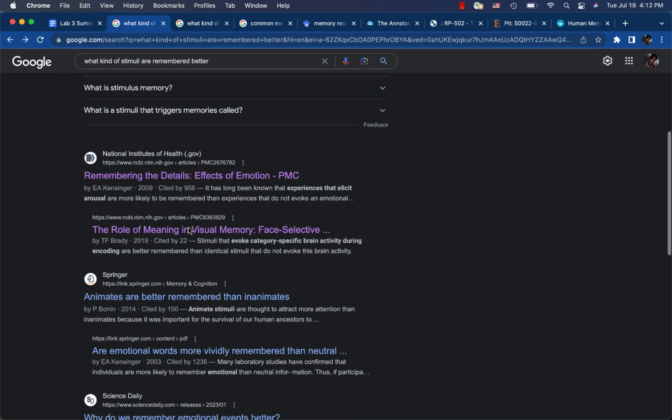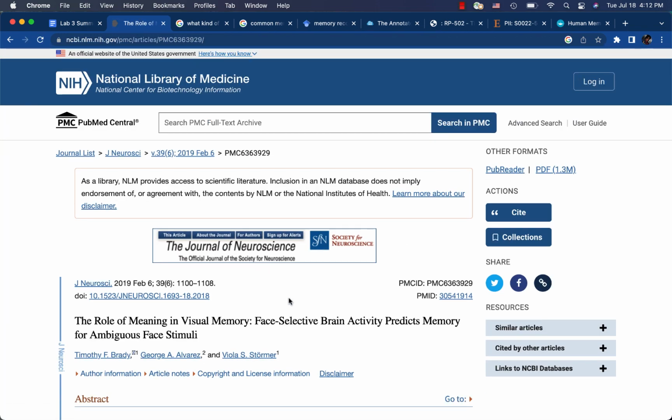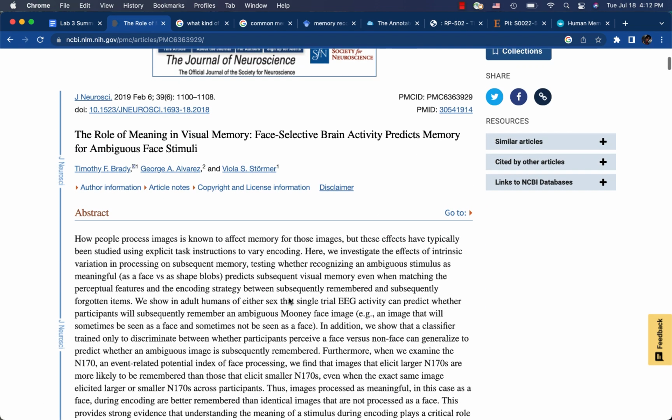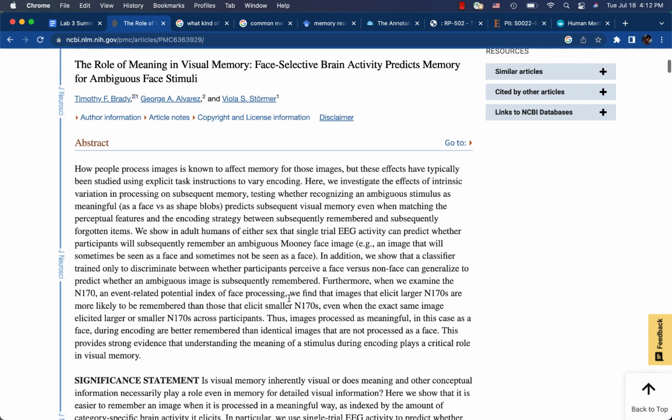Maybe you scroll down a bit and you actually find some empirical paper that's talking about the role of meaning in visual memory. Then what I'd recommend you do is just sort of skim through that abstract, see if there's something here that catches your eye, and then continue reading if so, or if not, maybe back out and check a different article.